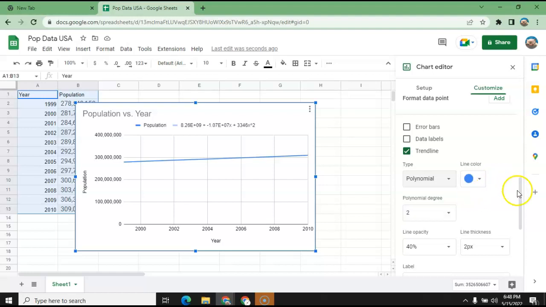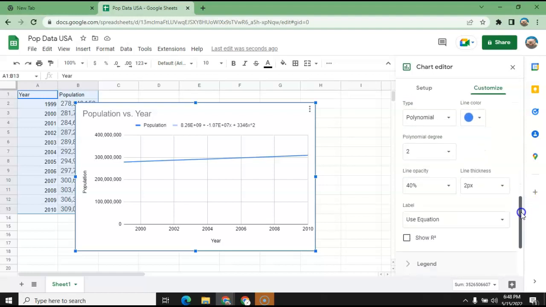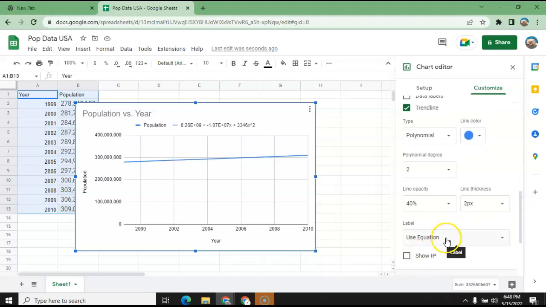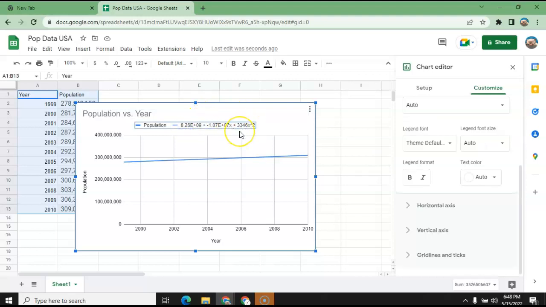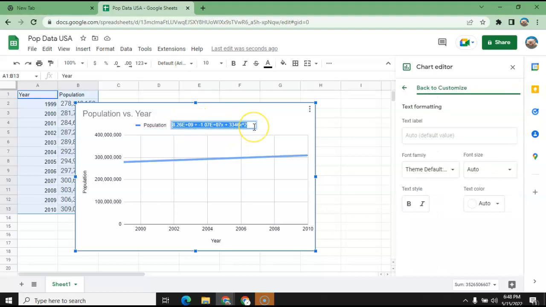So like x squared, right? So it's on there right now. And once again, you want to make sure it says use equation, which it does. So the equation has already changed and you can see that. But in the case of the quadratic equation, it's in a weird format once again. So again, you can double click on that and then just copy and paste it into a document, and I'll show you what that looks like.